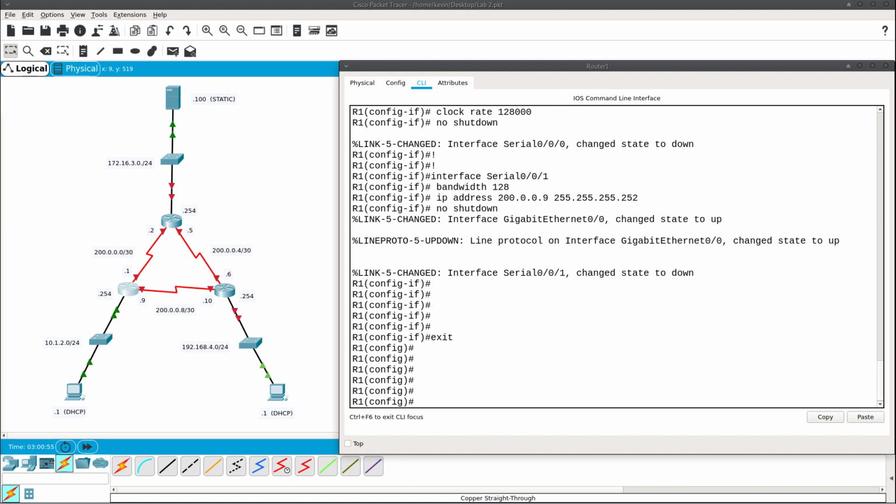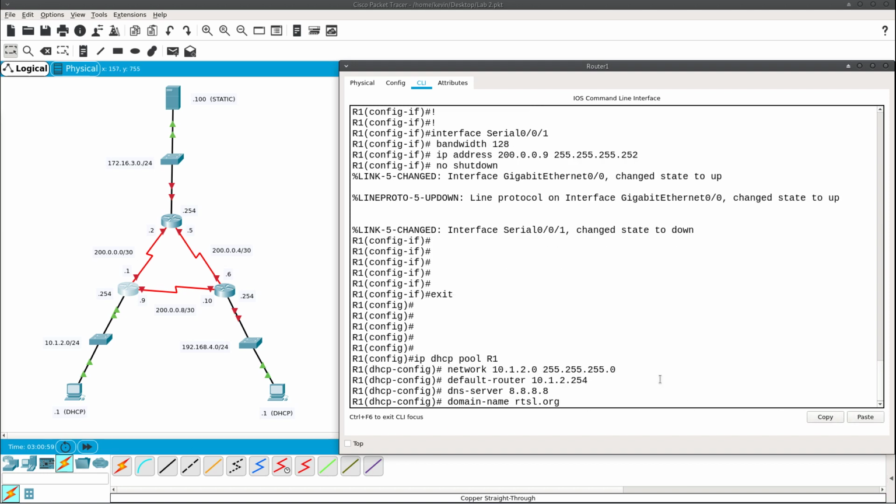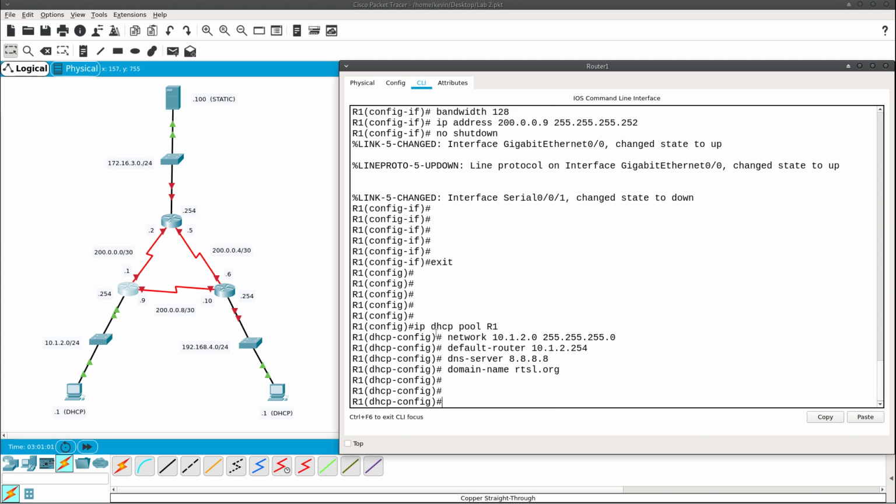Again, by the magic of copy and paste, I need to get this under 7 minutes. Here is the DHCP configuration. We create an IP DHCP pool and give it a name. I'm going to call it R1. We advertise the network, which is our local area network here, 10.120.0.0 on a /24 mask. The default router is our default gateway, which is the IP address of our local router. Optionally, we can give a DNS server and a domain, and that's all done.